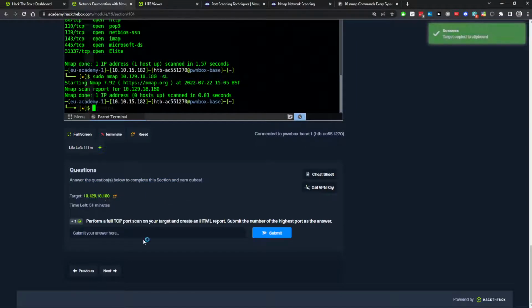Let's copy this. Perform a full TCP port scan on your target and create an HTML report. Submit the number of the highest port as the answer.